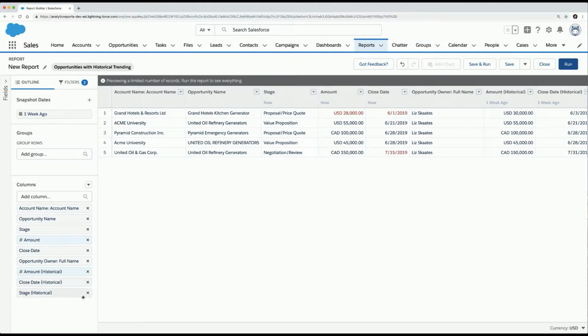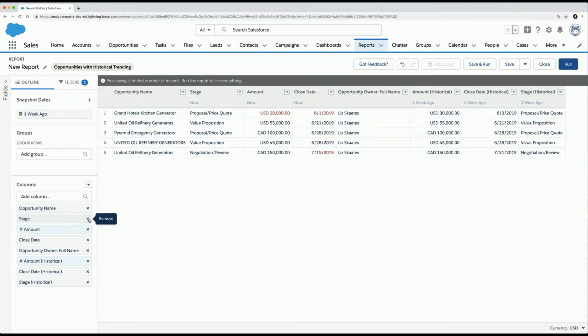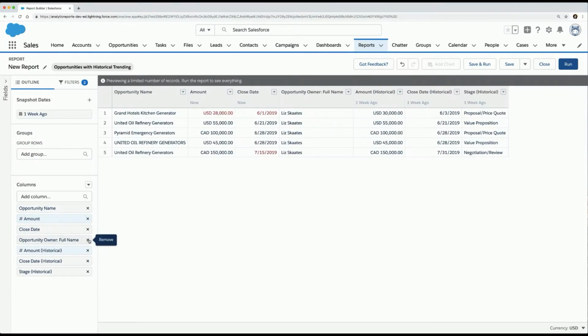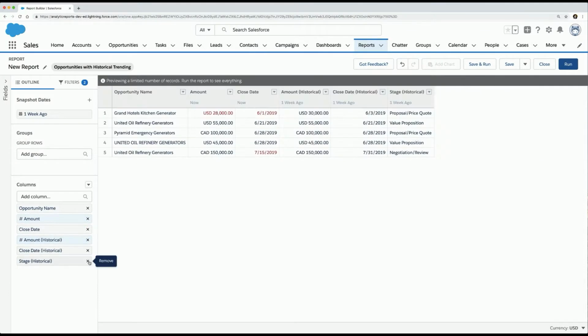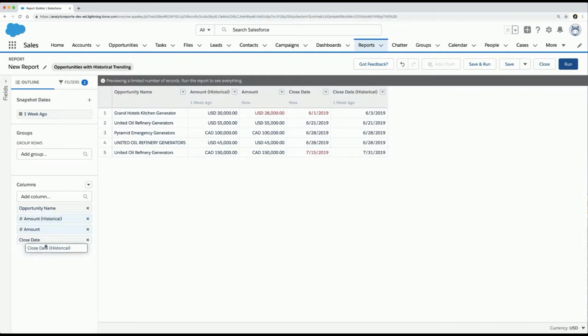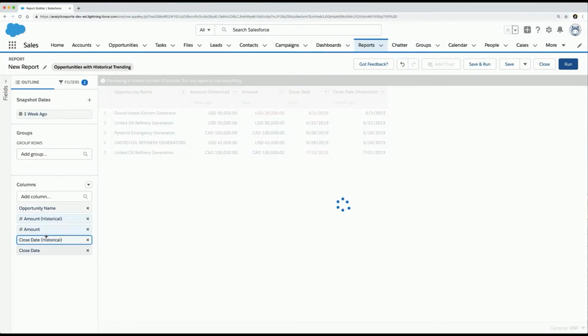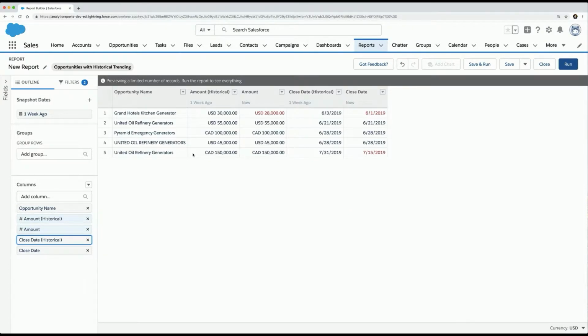And I'm not interested in looking at a lot of the fields. I'm just interested in looking at the amount, what it's worth today versus historically, last week, and the close date, whether it was pushed out. So I'm getting rid of a lot of extra fields. I'm just looking at the historical amount, the current amount, the historical close date, and the current close date, and it shows you what those values are last week to today.